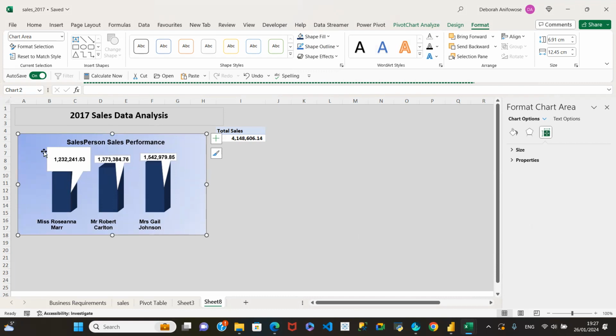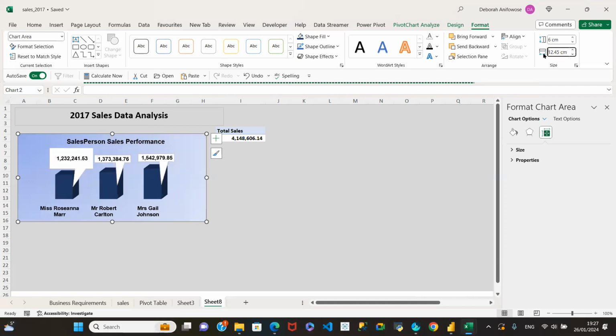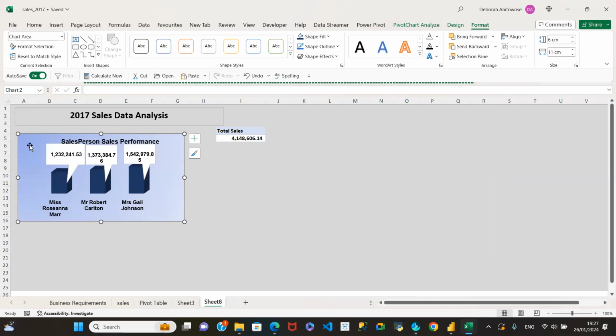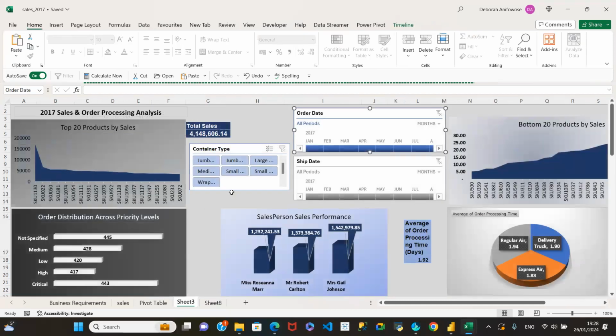If this is too wide, if we come to the right-hand side here, we can see that I can decide to change this to maybe 6 centimeter by 11 centimeter. And that reduces it a little bit so that there's space for you. Okay, and that's a very, very small lesson on how to format your dashboard.